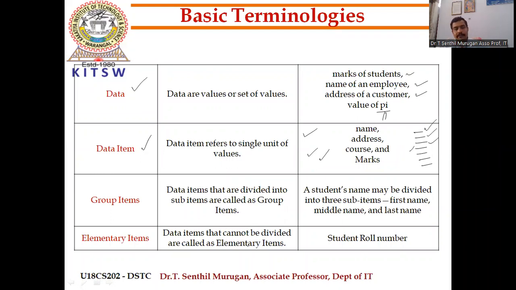Elementary item: a data item that cannot be divided is called an elementary item. If you take any item from a data item and it is not able to be divided into different parts. So for example, a name: first name, middle name, last name are there. No, that is a group of items. But a data item which has no further division is considered an elementary item.